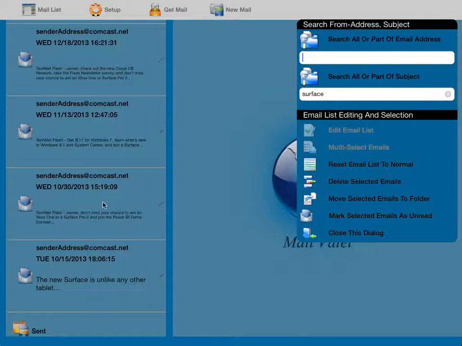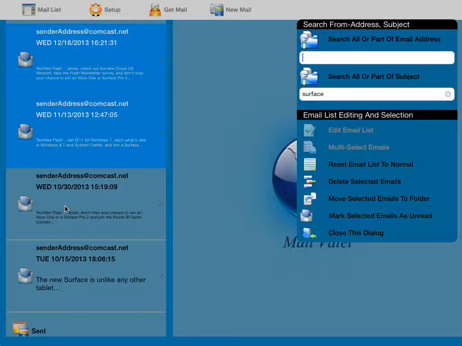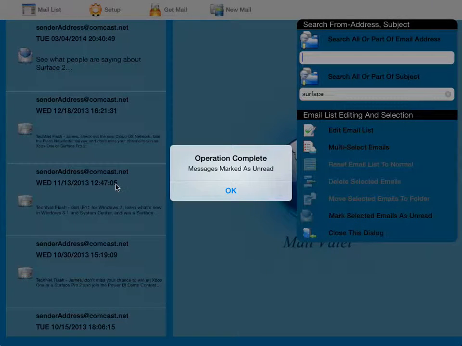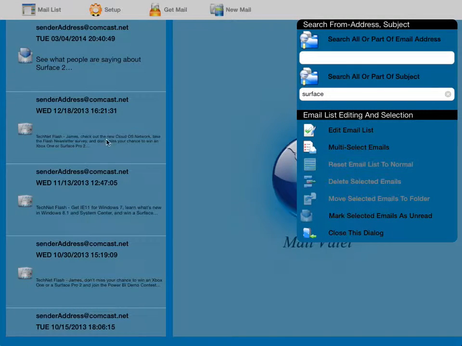The list is back in multi-select mode and I'll select my 4 emails. Like so. Now that my group is selected, I'll use the multi-select function, mark selected emails as unread, as you see here. There's no warning in this case. All we're doing is changing it back to unread, but we do have a confirmation now that the operation is complete. I'll click on OK, and you'll notice now that the icons have been changed back to indicate that the emails have not been opened, and they are now marked as unread once again.